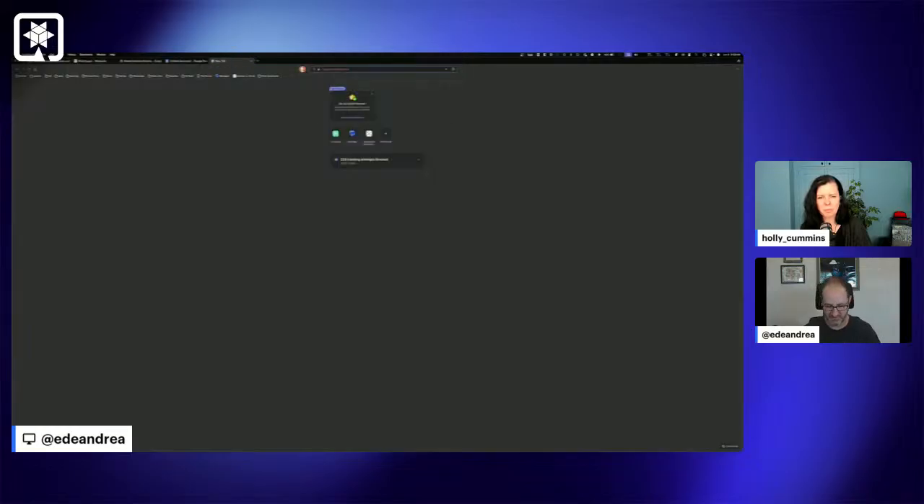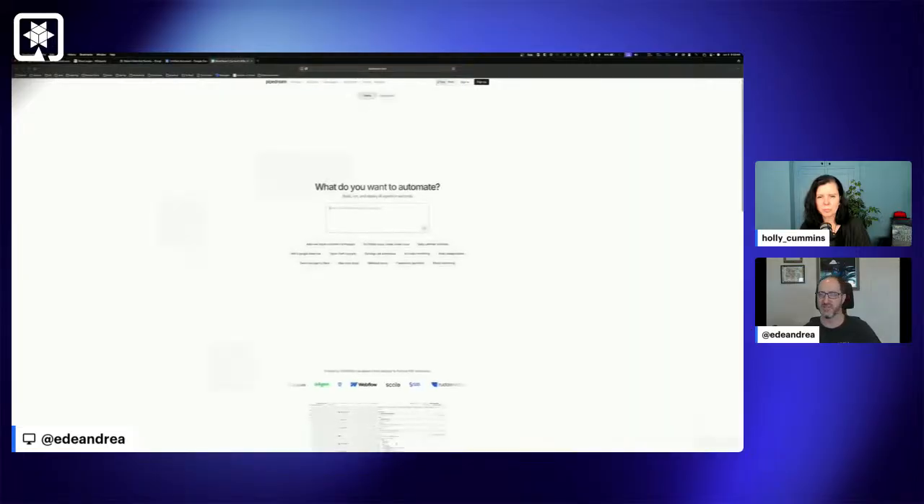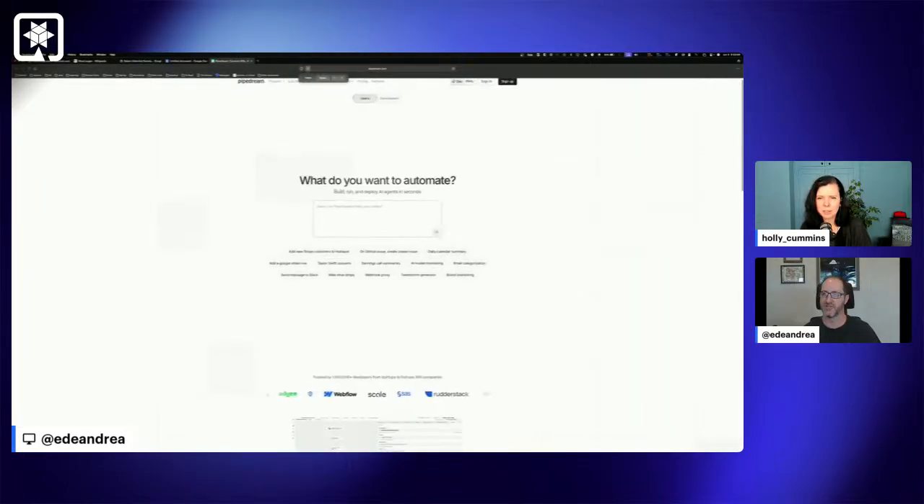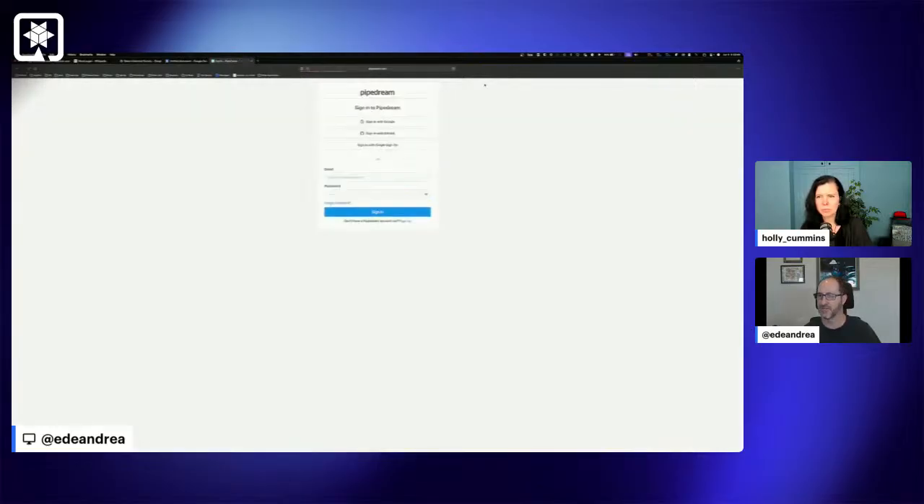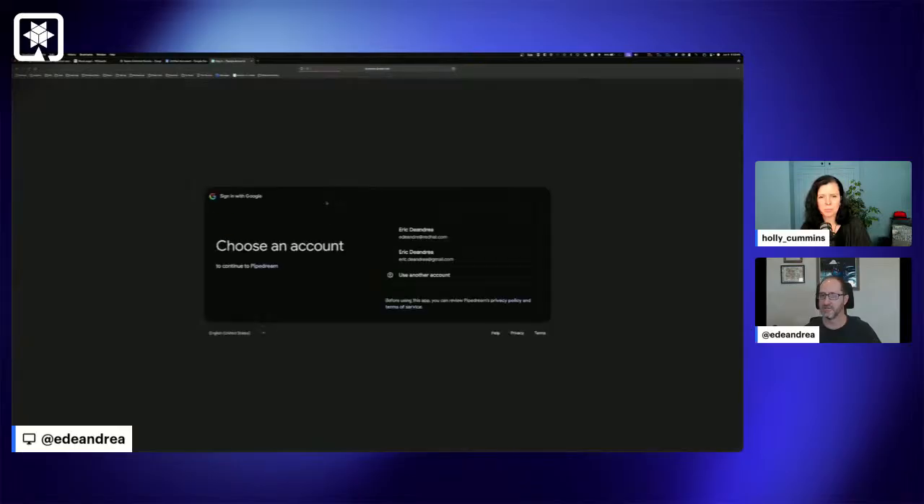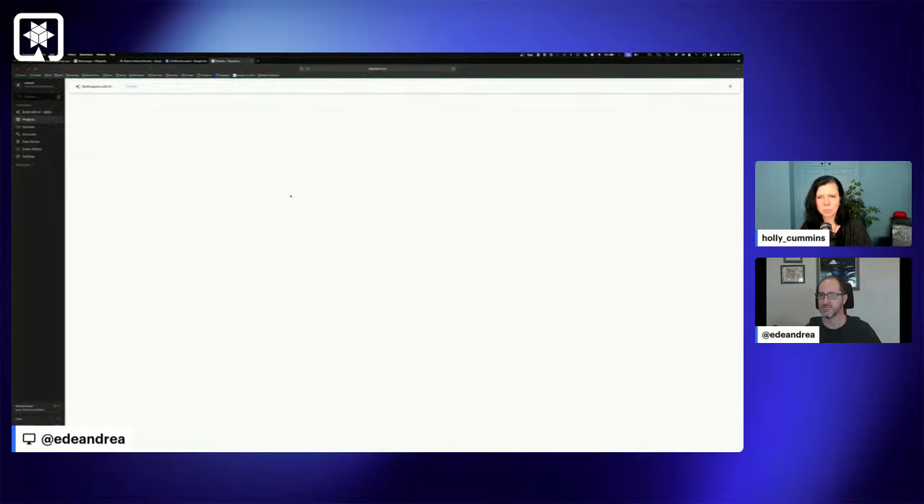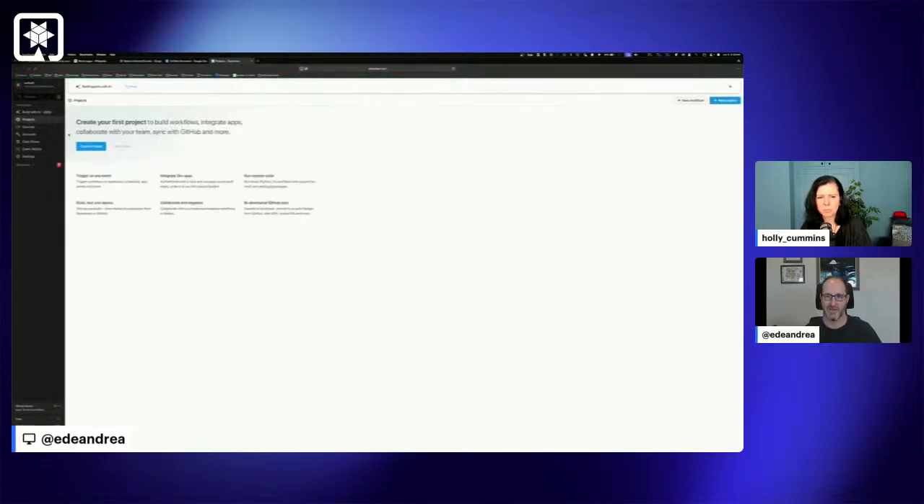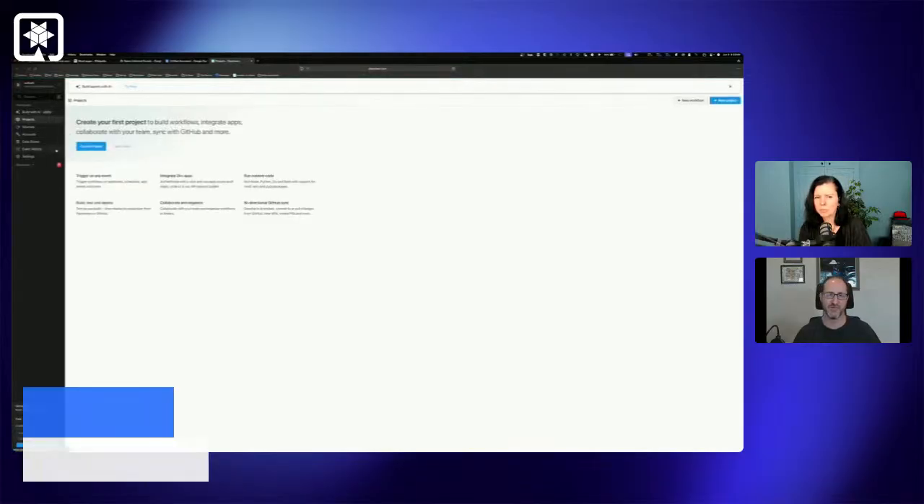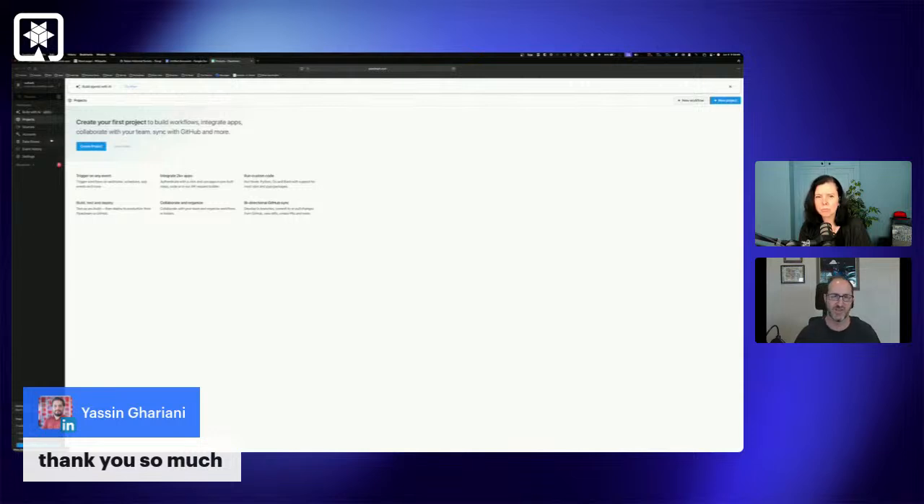PipeDream is what I found when I was just Googling Google Drive MCP servers. It's like an automation AI thing, you can build agents. It's like an agentic platform. I don't know a whole lot about it. It was free and it worked.